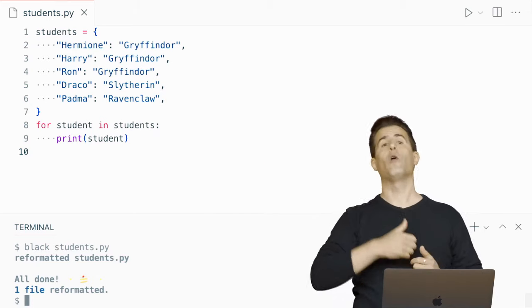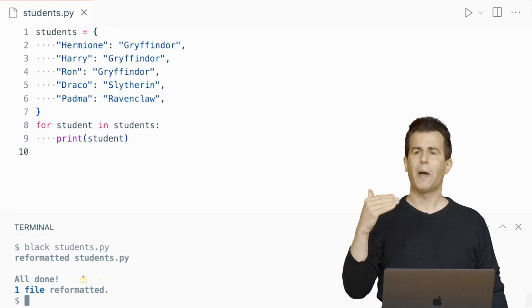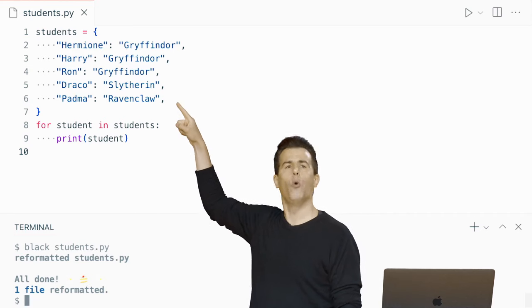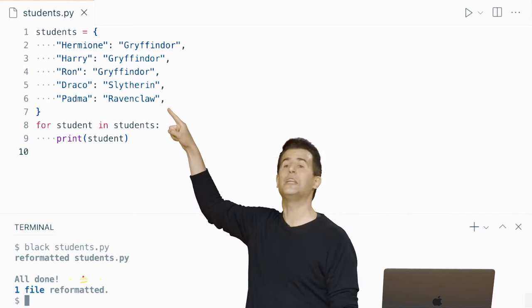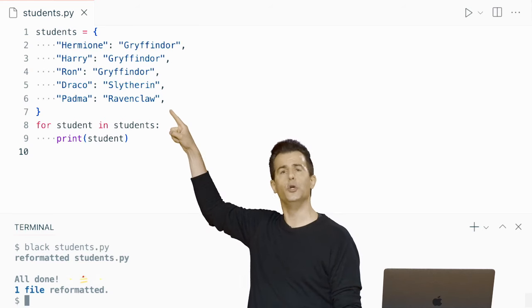Not only does it not wrap around to the edge of the screen, you can also see each of the key value pairs one line at a time. And you can see that it lends itself to even adding more down the road. It turns out it's not incorrect to have a final trailing comma like this, even though it's not strictly necessary here on the new line 6.